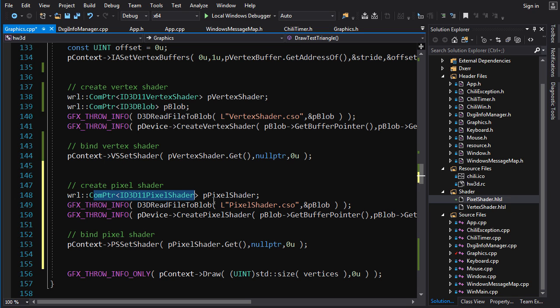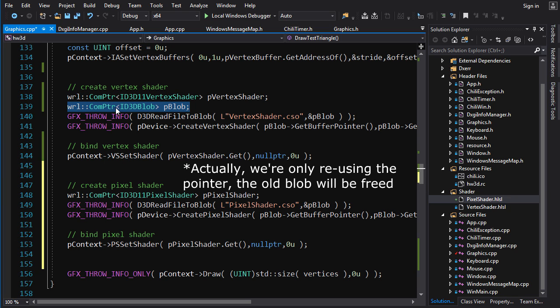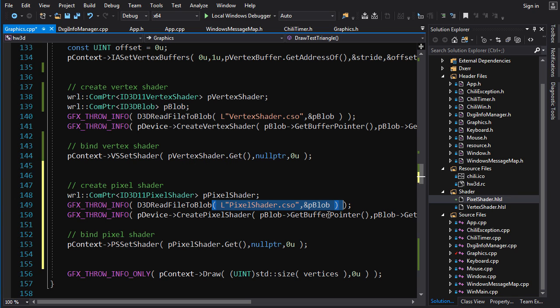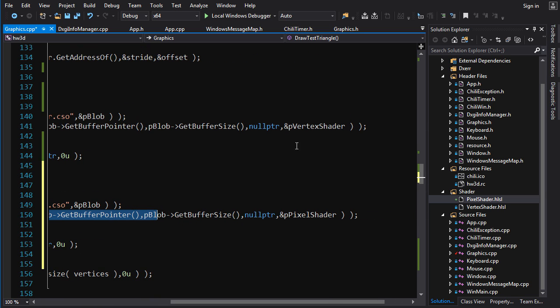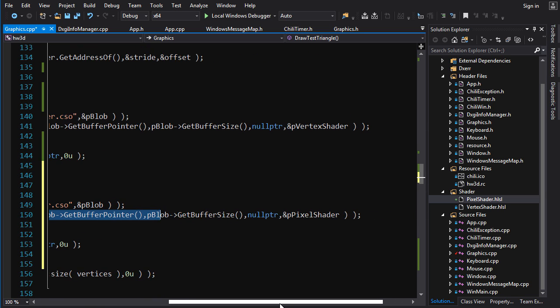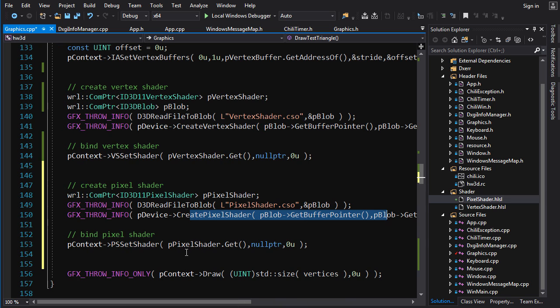We're going to create a pointer for our pixel shader. We're going to read into our blob. We're reusing the blob that we used before because we don't need a new blob, right? We're done with that old data that's in the blob, so we'll reuse it. We'll load the bytecode, we'll create the pixel shader. Same deal as this one. It's pretty much just mirrored, just replace vertex with pixel, and then we bind that. There you go. Beautiful. Let's build it.